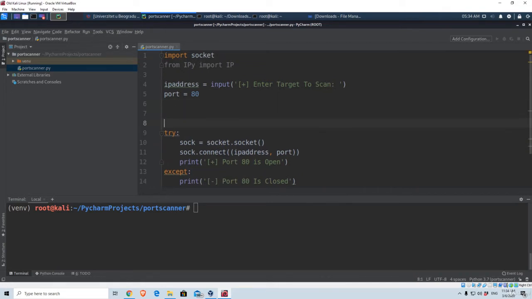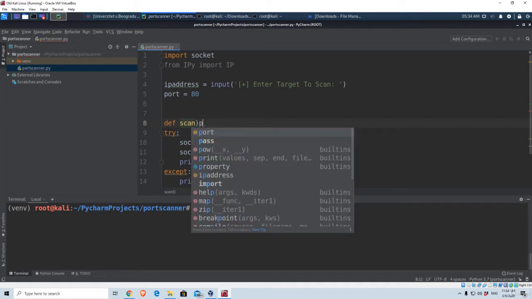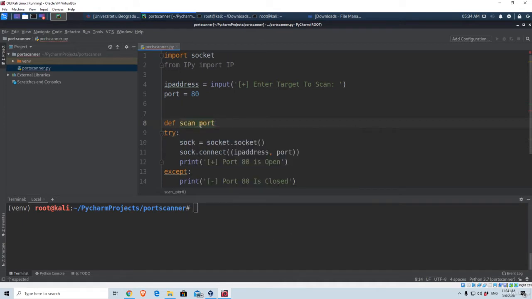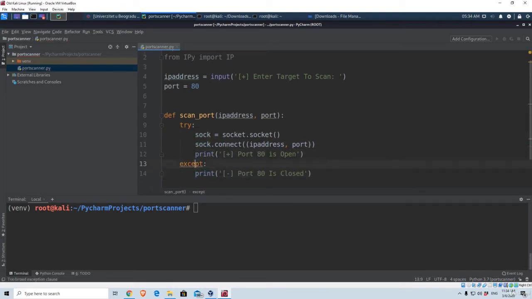If I simply define a function which will be called scan_port, and for those of you who don't know, to define a function you simply type def and then the function name. This function will take two parameters, which will be the IP address, which we defined at the beginning of the program, and also the port. We specify two dots, and now we need to tab all of this code in so it can belong to the function that we created. Okay, so here it is.